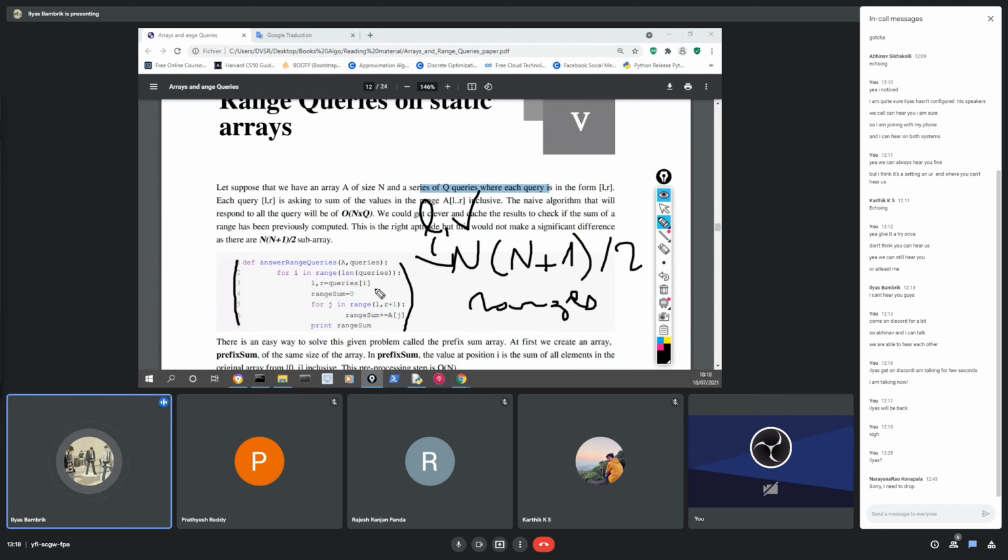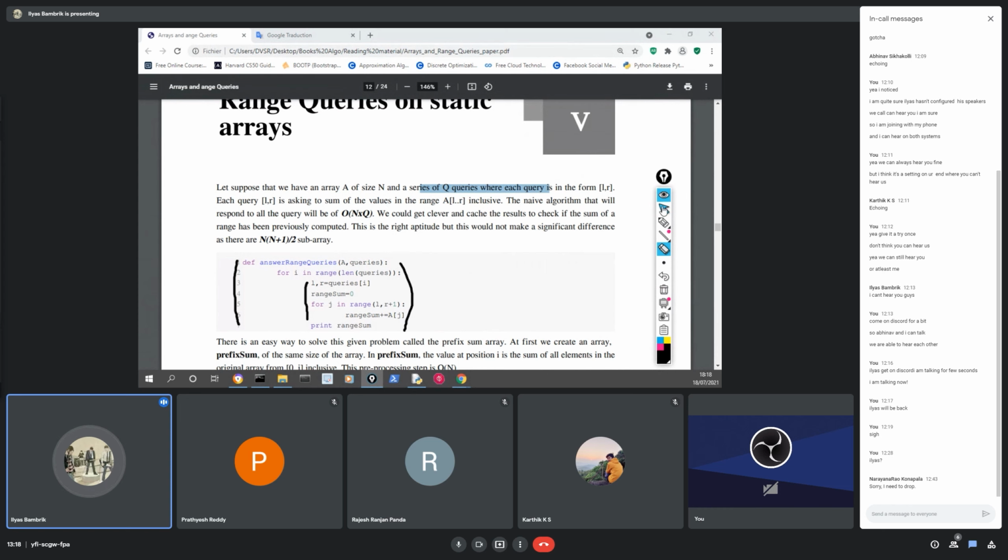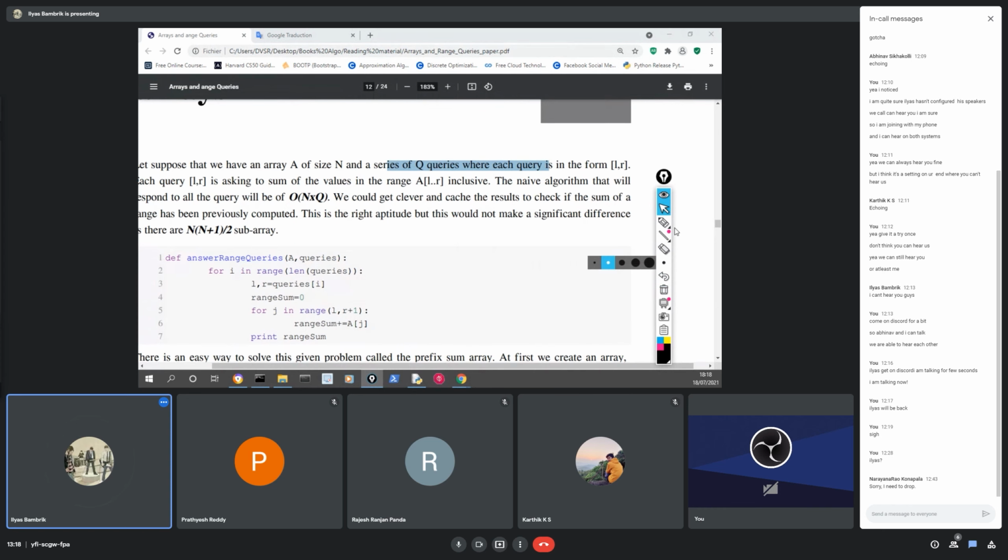A single query here is asking us, in this part of the program, to sum over the values from L to R of our array A and return the value.